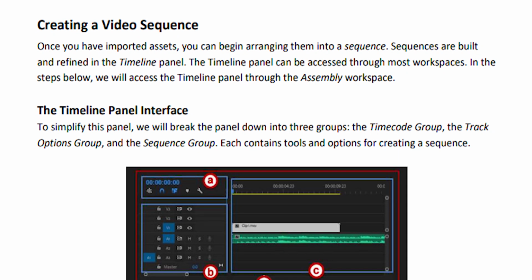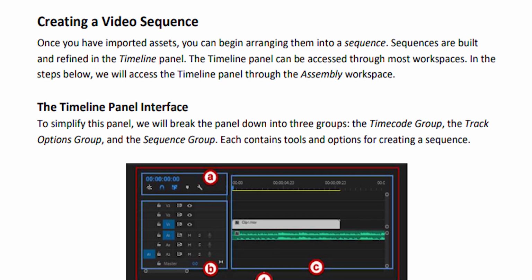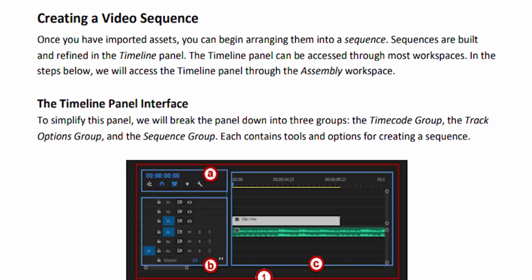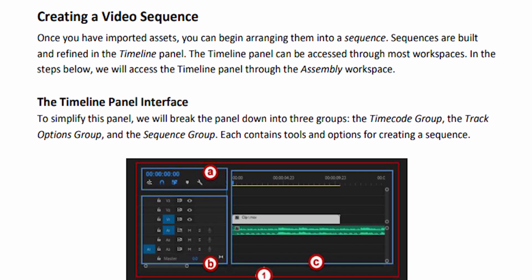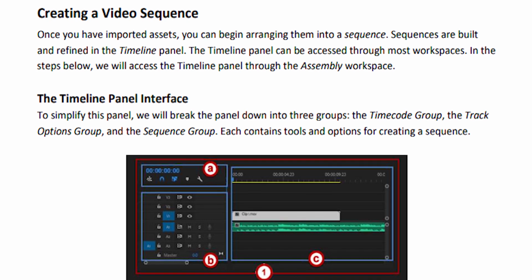Once you have imported assets, you can begin arranging them into a sequence. Sequences are built and refined in the timeline panel. The timeline panel can be accessed through most workspaces. In the steps below, we will access the timeline panel through the assembly workspace.